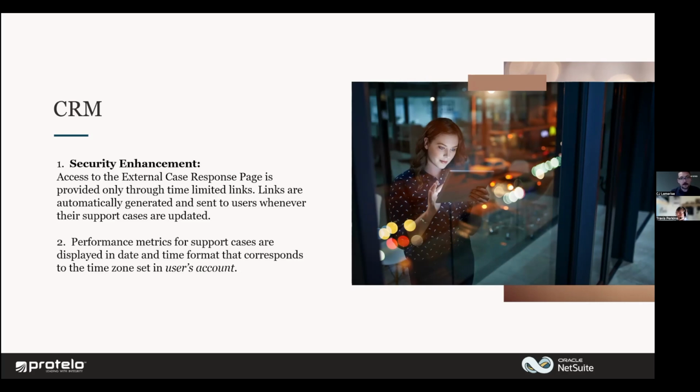Performance metrics. So any performance metrics reports for support cases are now displayed in the date and time format in the user's account. So any user viewing it will see it in their time zone instead of seeing it in the time zone of wherever it was created. A note on that, if you have any custom reports that pertain to performance metrics, they will not be updated automatically. So you will either need to modify them and save them or create a new report entirely.